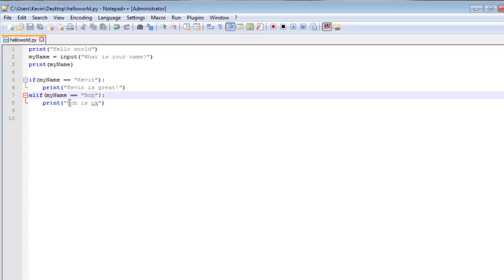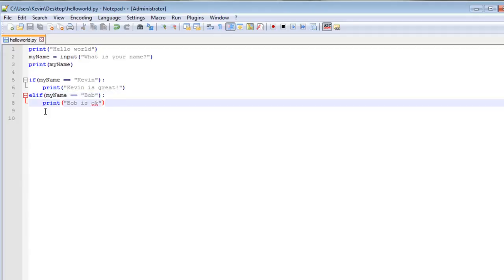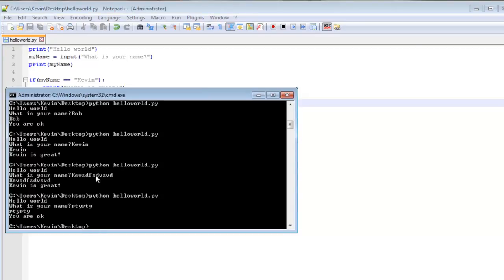Same syntax for the else if as the if, or the elif. You have the elif, open parenthesis, the condition you're evaluating for, followed by closing parenthesis, followed by a colon, followed by a new line, a tab, and then what you're going to do if that condition is true. So here, we can run this again.